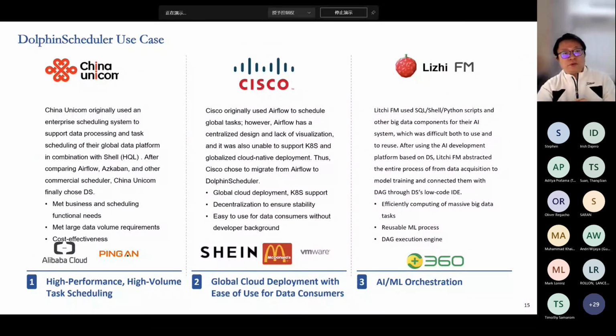And there are some typical use cases. The first one is China Unicom. Just like what I said, China Unicom wants to use the scheduler system to support the whole big data processing and task scheduling for their global data platform. They compared Airflow, Azkaban, and other commercial schedulers. China Unicom finally chose DolphinScheduler because it can handle their huge number of tasks. They now have more than 1 million tasks, and they told me they will have 100,000 tasks of concurrency in 1 second.